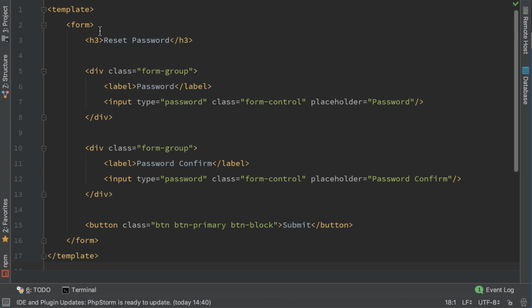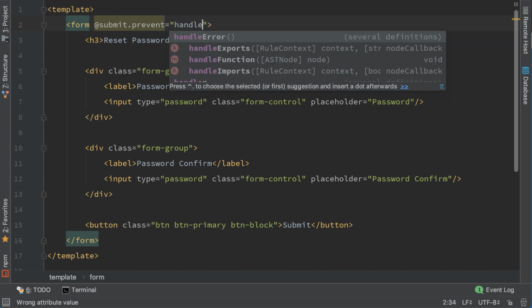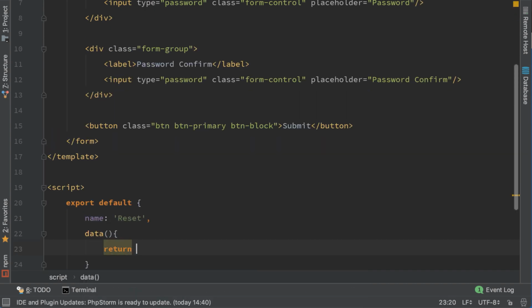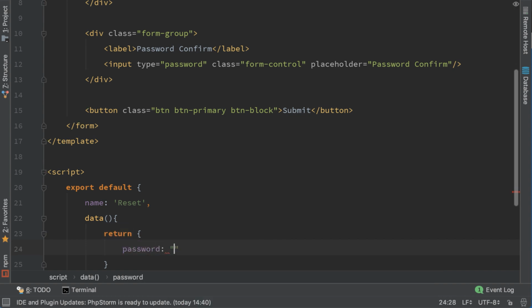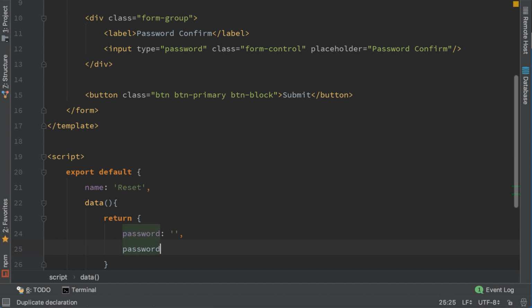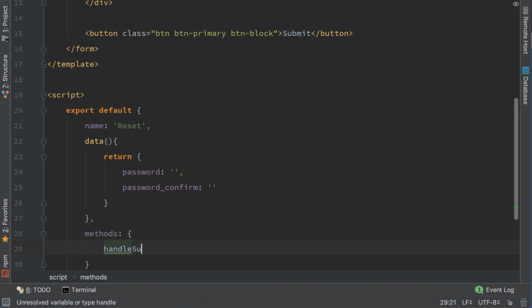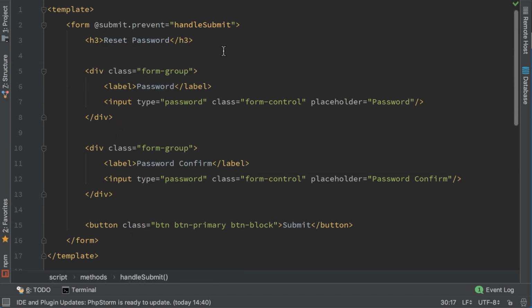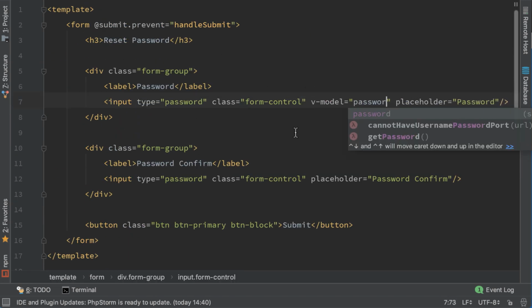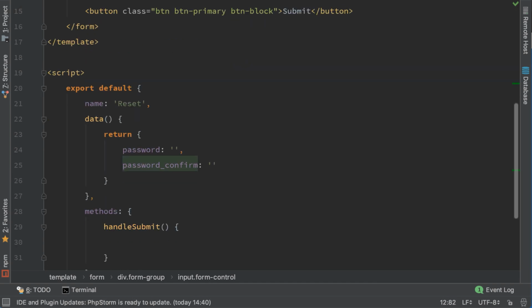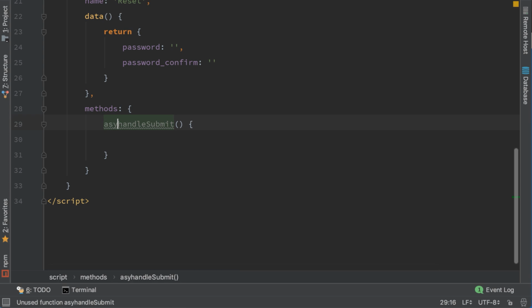Add @submit.prevent, handleSubmit. We need password and password confirm. And also add handleSubmit here. Add v-model for password and v-model for password confirm. Here make the method asynchronous and also import Axios.